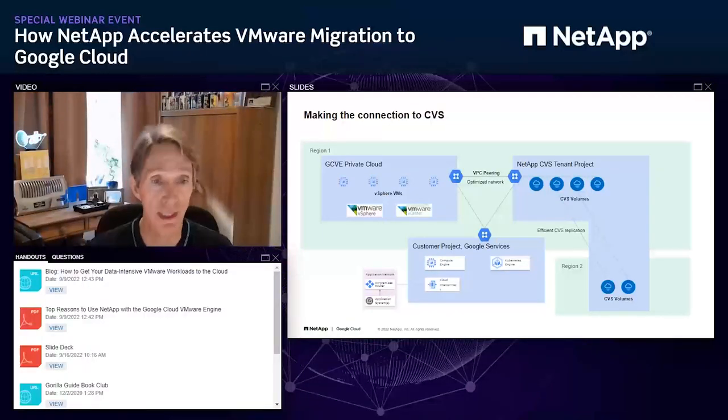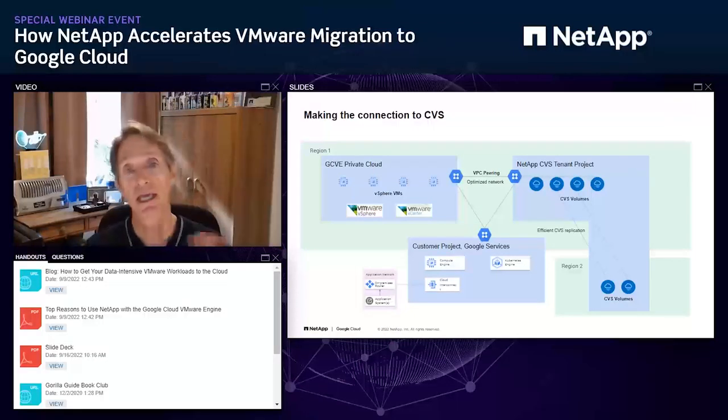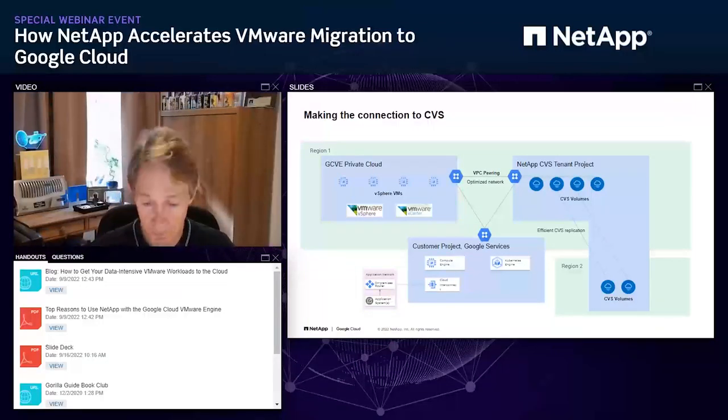Same thing for CVS. Say your Compute Engine or Kubernetes Engine applications need storage, you can set up a CVS volume. To do that, you would peer your customer project with NetApp CVS. That creates this connection to the volumes in the NetApp tenant project. Google calls these tenant projects. You'd have a GCVE tenant project and you'd have a CVS tenant project.